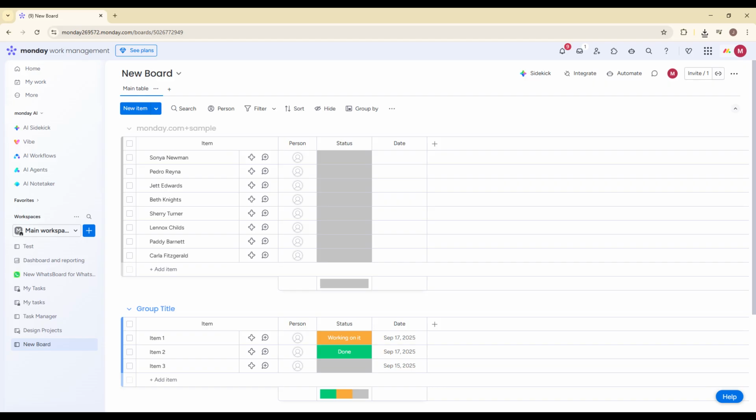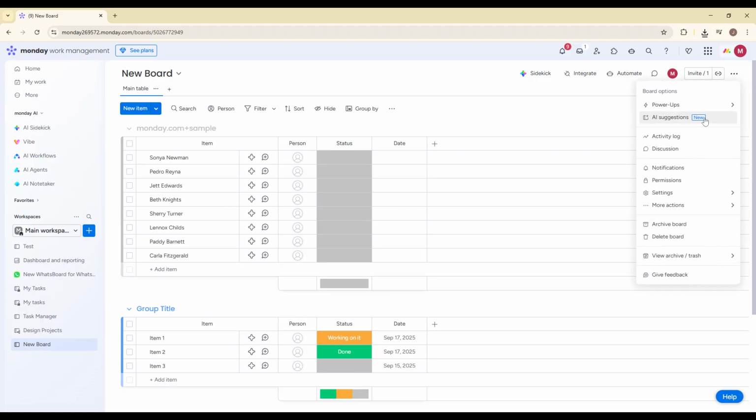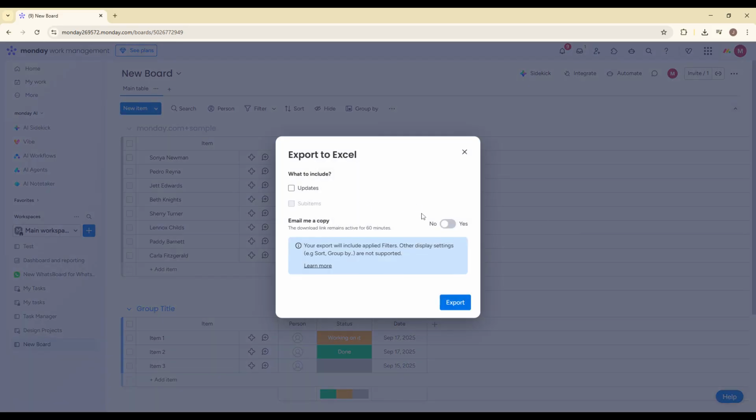To export a board, open the board you want to download. In the top right corner, click on the three-dot menu. From the drop-down menu, look for the Export option. Click on it and then choose Export to Excel.